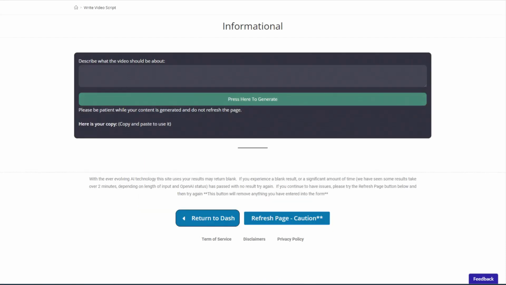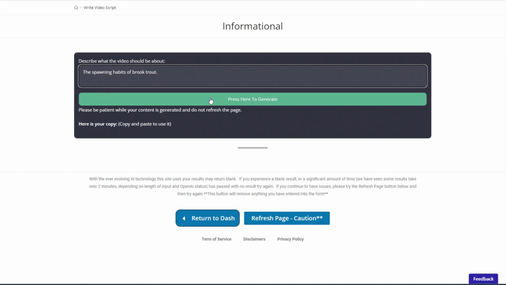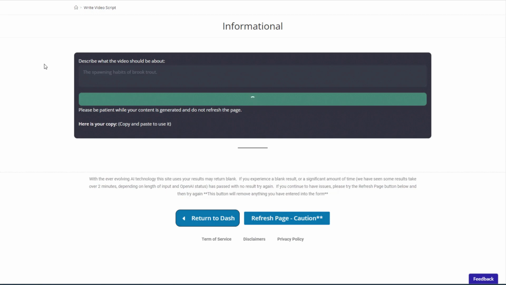How about an informational video? This would be another one, a great traffic magnet for my digital products. So this one might be about the spawning habits of brook trout. Does AI know about the spawning habits of brook trout? I really don't know. Let's find out. That's a very, very short phrase, right? It's not giving it a lot to work with. The spawning habits of brook trout. So let's see what it comes up with.